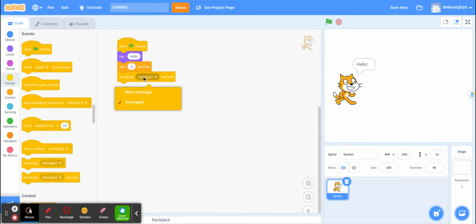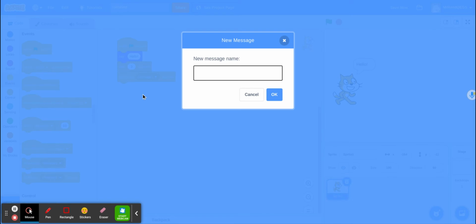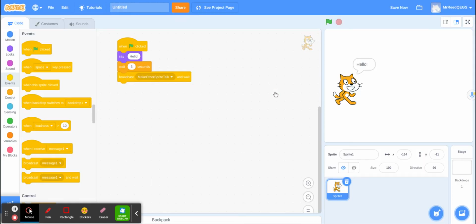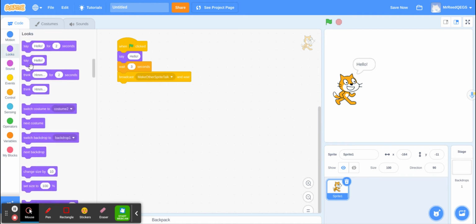So it's going to send a message. And I'm going to give it a new name. I'm going to say new message, make other sprite talk. Now you can call it anything I want, but I'm calling it that. So I'm going to send the message to make the other sprite talk. The other thing I'm going to do as well is get rid of that message that's hello. So just say nothing there. So what that does is, if I run it, it will say hello, wait 3 seconds. The hello message will disappear. And then inside the computer system, it's just sent this broadcasting message to everybody saying, I want the other thing to talk.